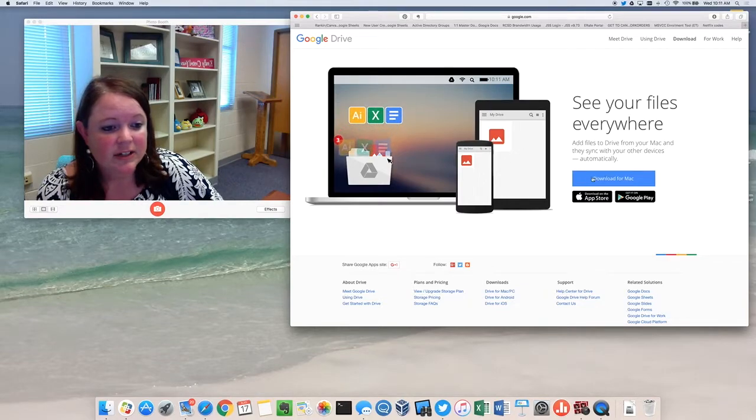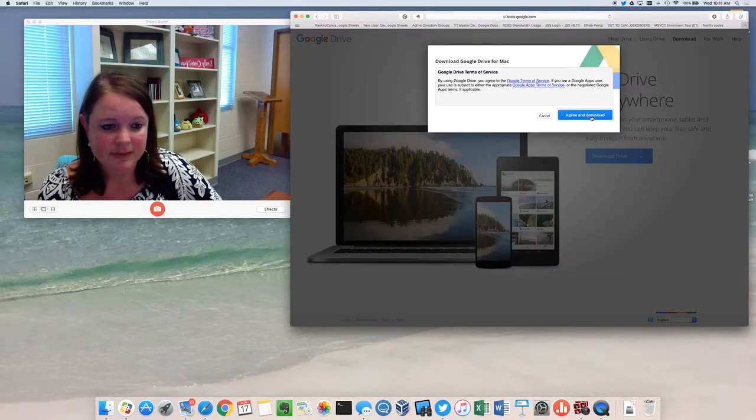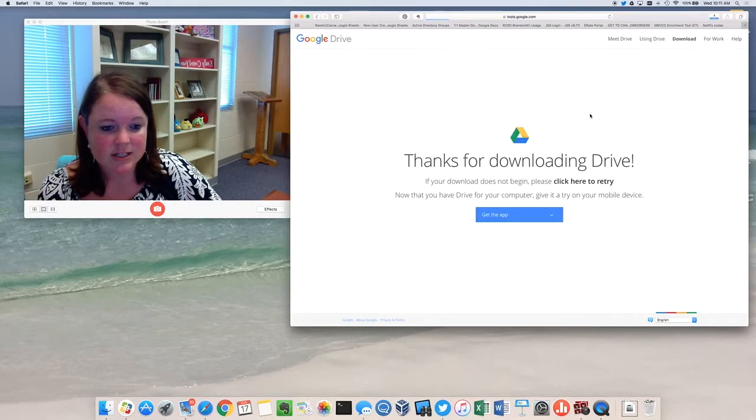So now you're going to click on Download for Mac. If you were on a PC, it would say Download for PC. I'm going to click that link. I'm going to agree to the conditions. And then it's going to start downloading.